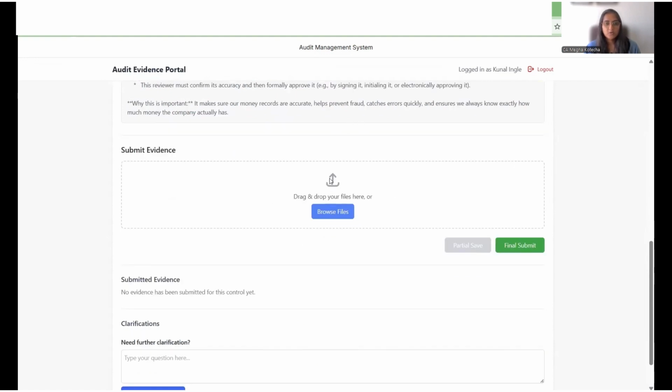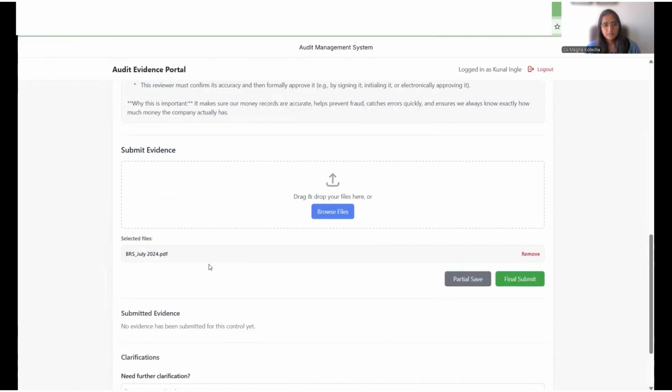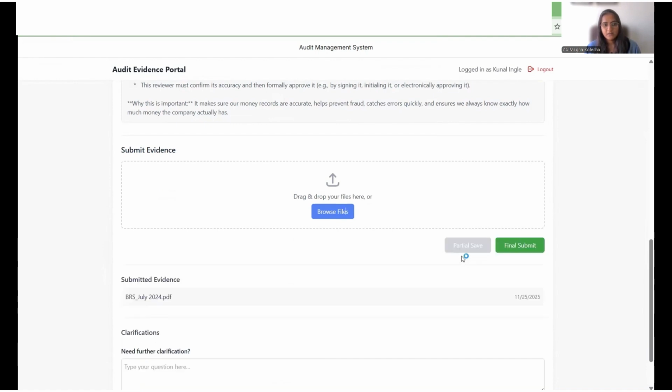Now we can use this browse option to upload the evidence. Say if multiple evidences are to be uploaded and the user currently has only one evidence, he can upload one evidence and say partial save, and he can later add another evidence and then final submit. So let us add one evidence here. So yes, I'll partial save.